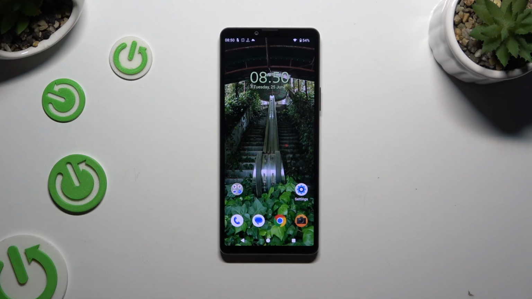In front of me is Sony Xperia 10 Mark VI, and today I would like to show you how you can open apps in pop-up view.